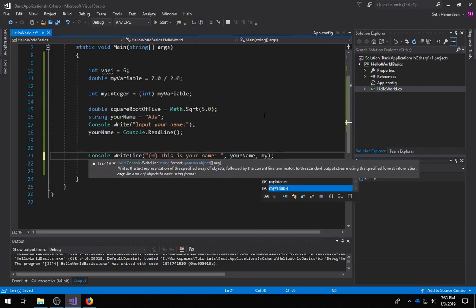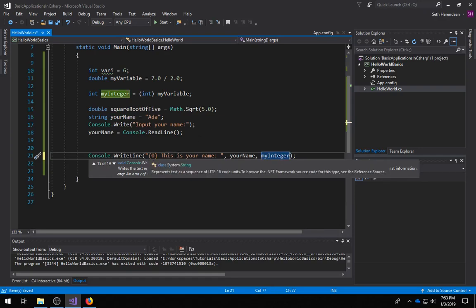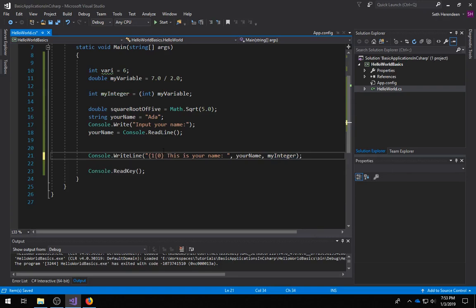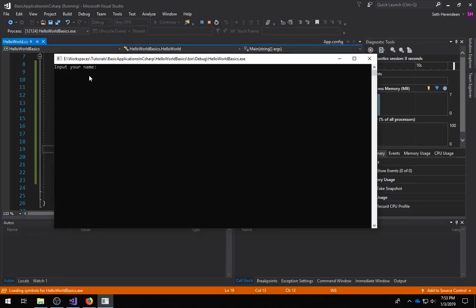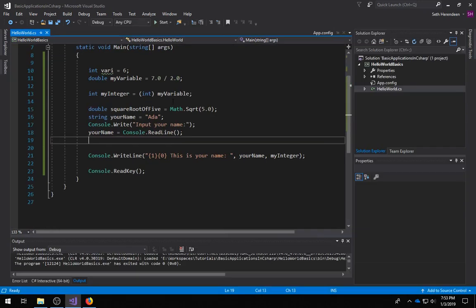So I can put in my integer as well. If I want to put that in, I can. So the second variable is number 1, and I can put that in there. So I can say Frank. 3 Frank. This is your name. Doesn't make a lot of sense, but it's kind of cool that we're able to do that.